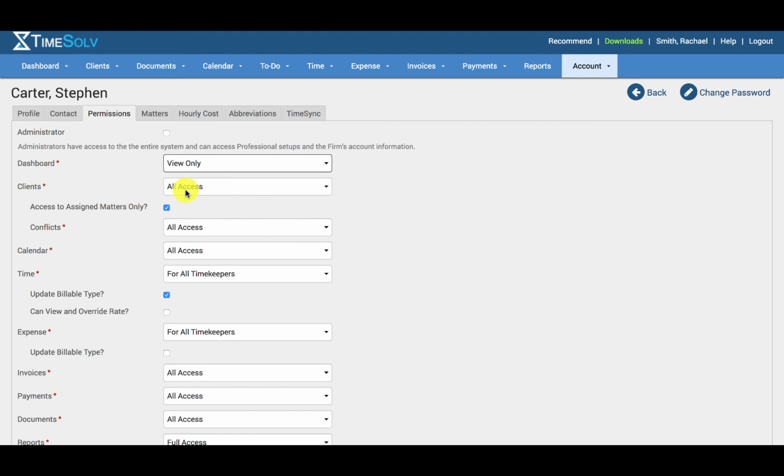Next up is clients. You can grant no access, view only, or all access, as in the ability to edit and delete data against clients. And then we have access to assign matters only. Activating this would mean that a user will only be able to view and access matters that have been specifically assigned to them under this Matters tab over here right under the screen.